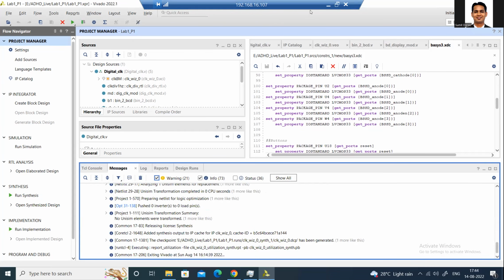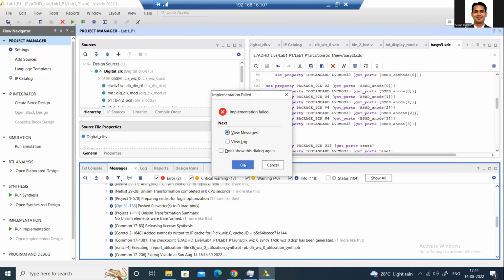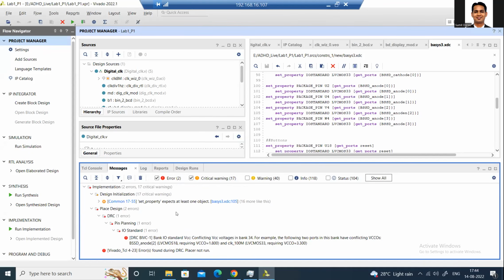So it will take some time. So I'll just pause the video till the implementation is done. Okay, so we got some error in the implementation. So we need to check. So there is some issue in the ports which we have connected, which is the anode port.